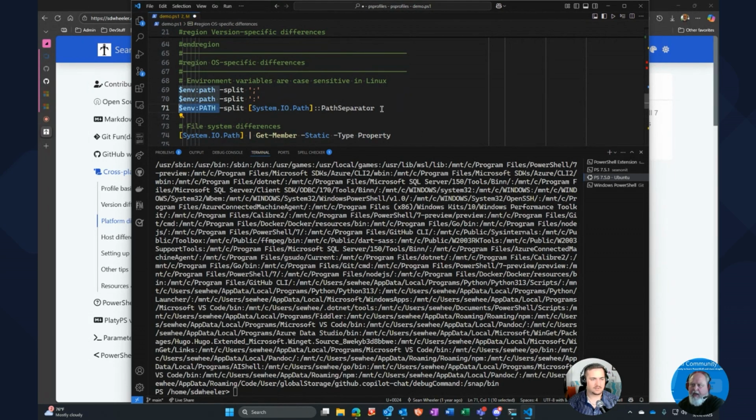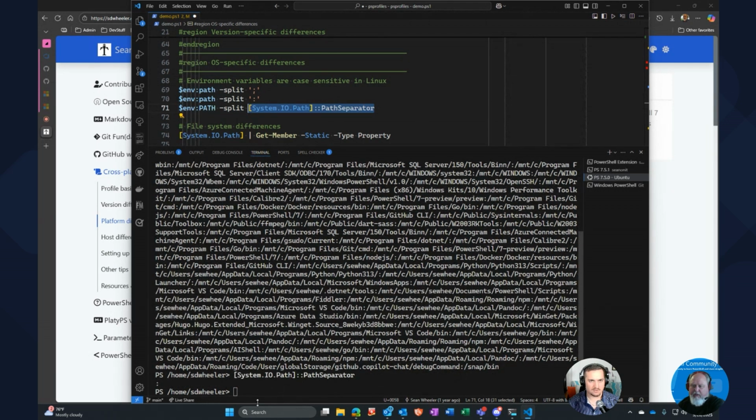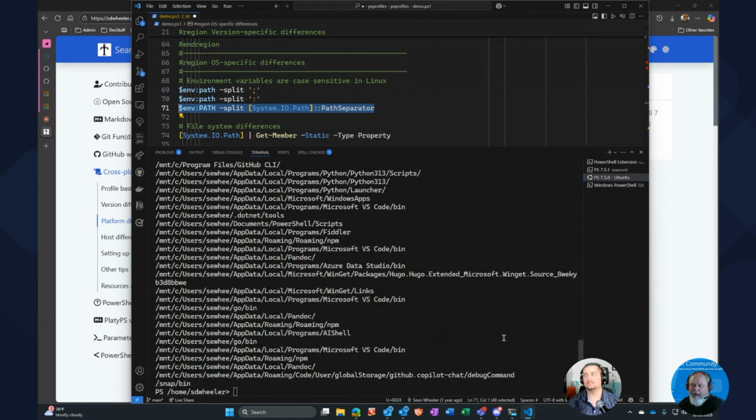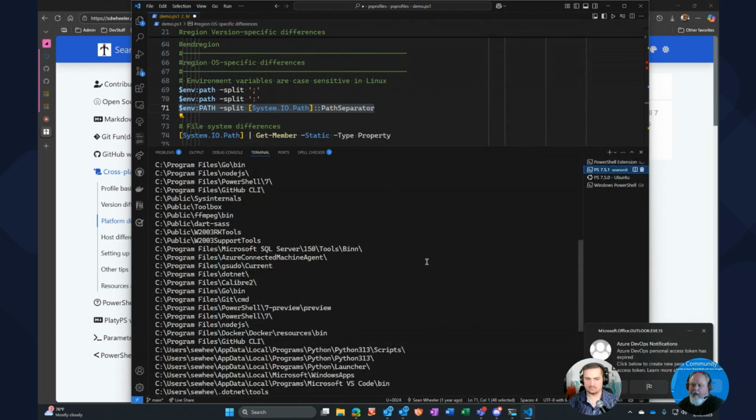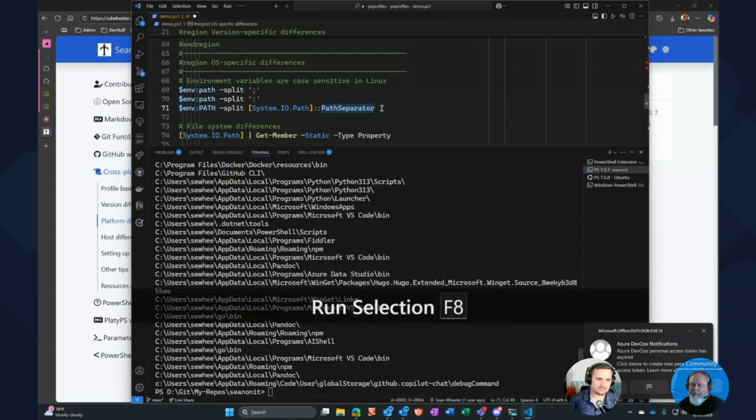Now, .NET has a static property on the System.IO.Path class that returns the path separator for the platform you're on. So you can see if we just look at this path separator, it's a colon. So you can write your code this way and it will work on either platform.